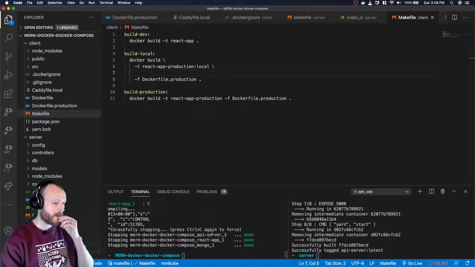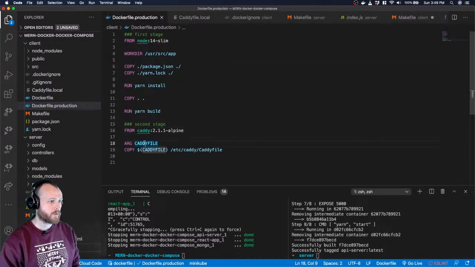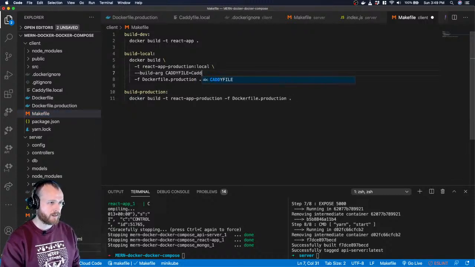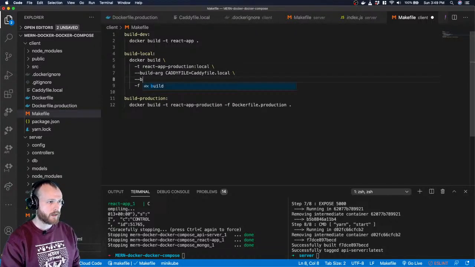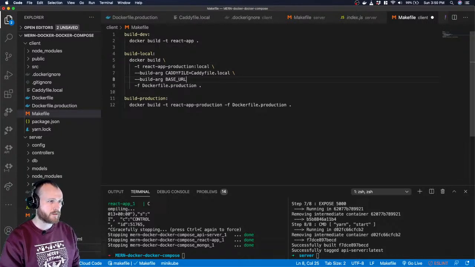We then need to specify two things. We need to specify the build argument Caddyfile, and this is going to get substituted in our Dockerfile here. So we're basically specifying which Caddyfile we want to use. We're going to create a Caddyfile.production in a minute, but for now this will be Caddyfile.local. And then we want one more build arg, and that is going to be the base URL. I haven't modified our source code here yet, but the base URL is going to specify where the API server lives.